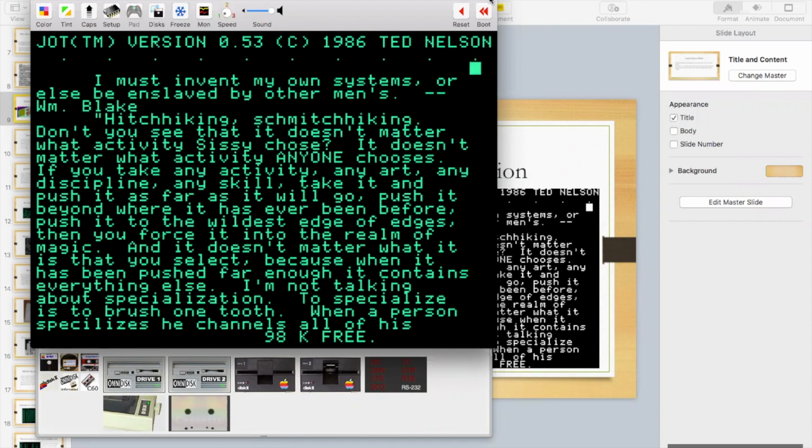I must invent my own systems or else be enslaved by other men's. Wow, an old quote that still applies. So to quickly show you what this does, if you press the space bar, it advances by one word. If you hit the return key, now you hear 2 beeps. So now you're advancing 1 sentence at a time.